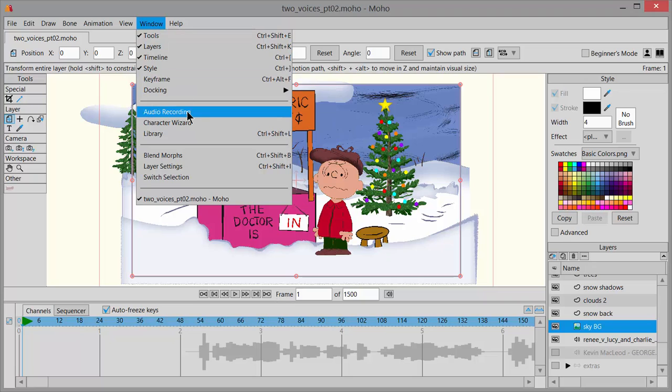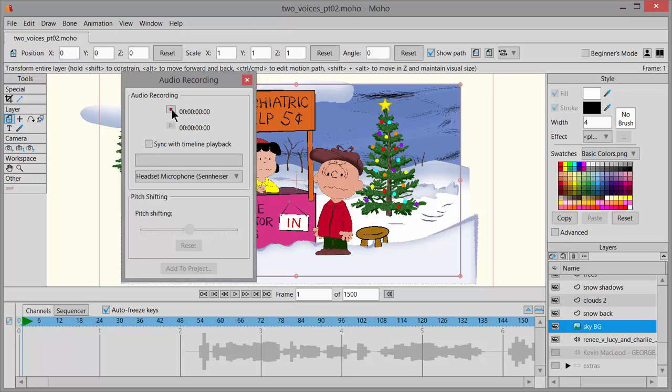You would go up to Window, Audio Recording, and you would start recording whatever the dialogue is and just try to sound different for each of the two characters. And then you could pitch shift a little bit to get a little bit more of a cartoon character sound. And then add to project, and then proceed adding the mouth poses as I demonstrated in the previous video.